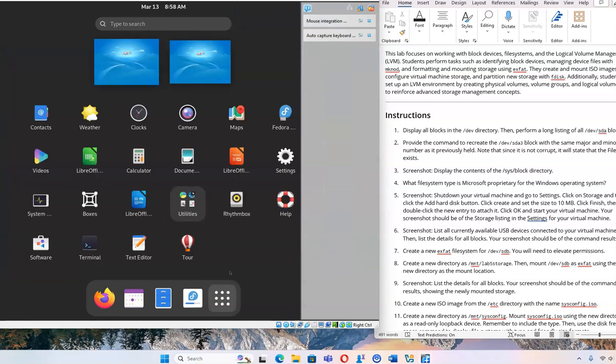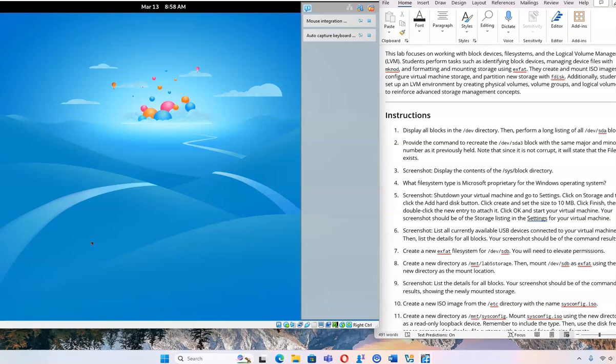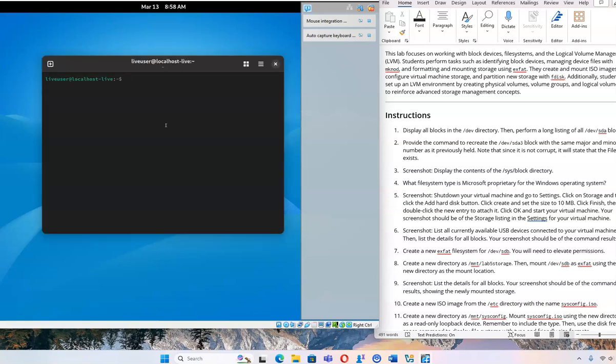Okay, so that took a minute. Now I've got my Fedora running. I'm going to go to my terminal. By now y'all are well and truly familiar with some of these commands. The first thing in my instructions says display all blocks in the /dev directory. Okay, well, we can do that.